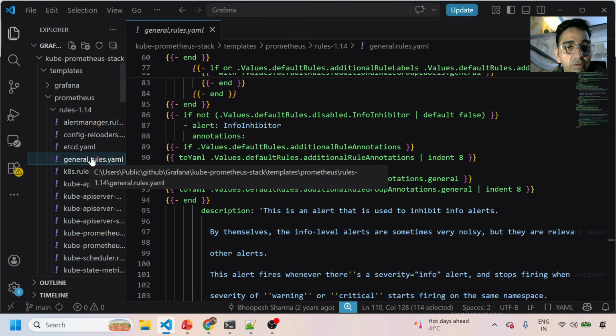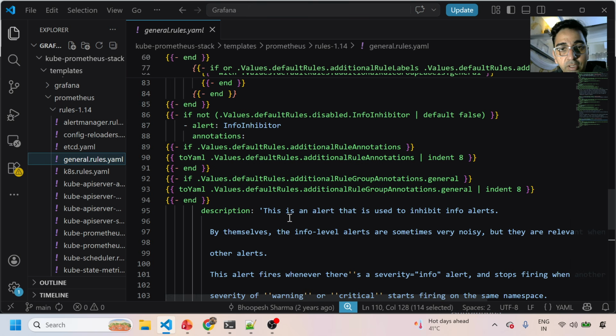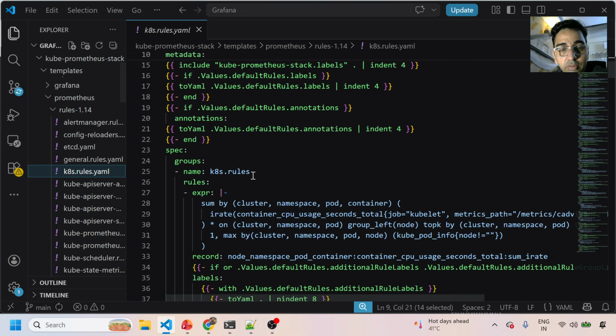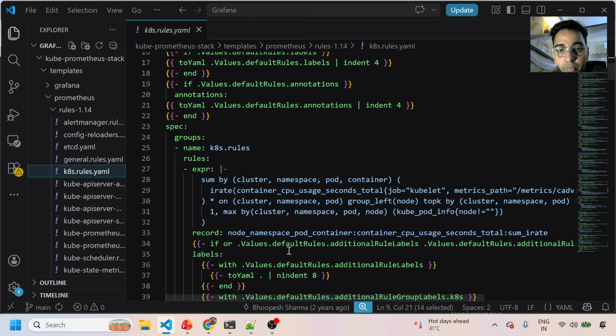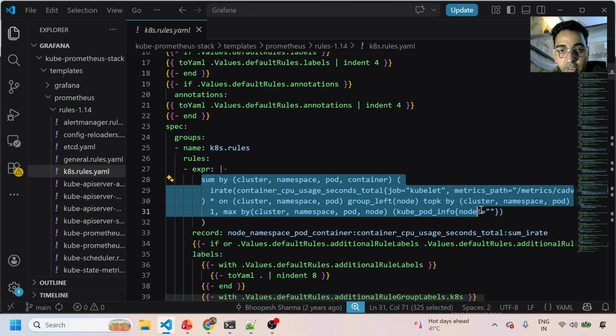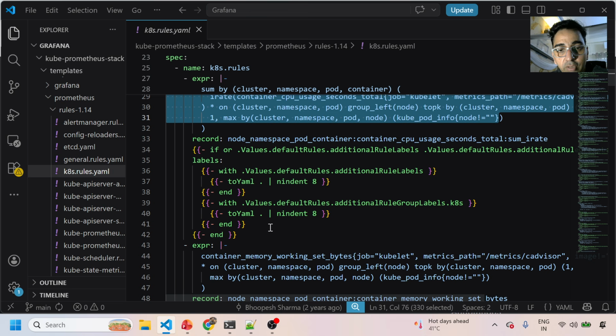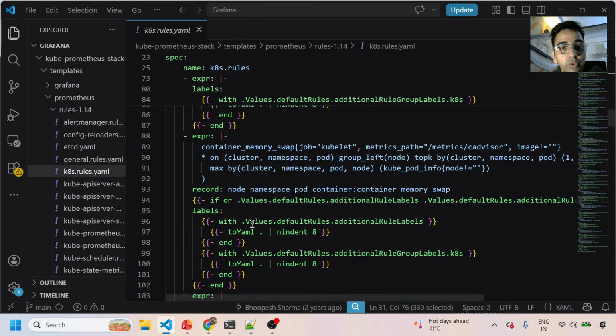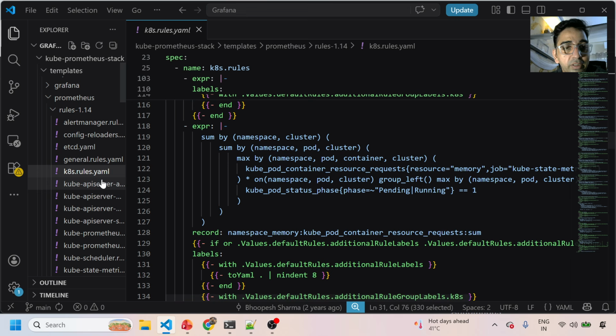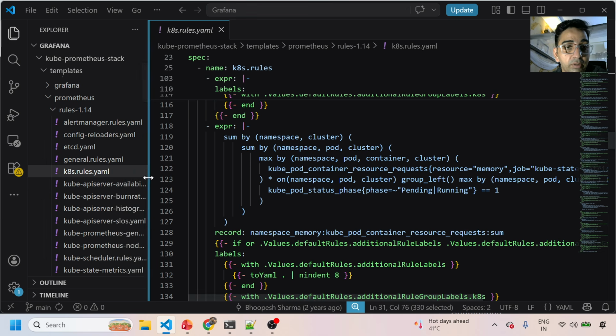First of all, this chapter is all about understanding rules. Now suppose I want to create a custom Kubernetes rule, I can pass that expression here, and this rule will get added to your Grafana the moment you install this complete stack. So why am I showing this YAML in greater detail? Suppose you want to add more rules, you can add more YAML.